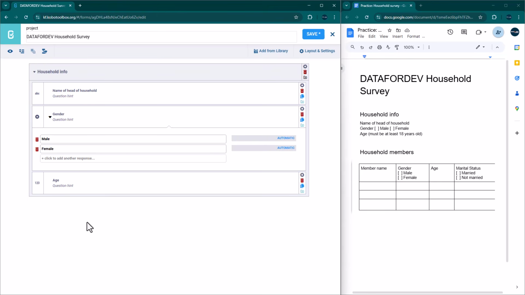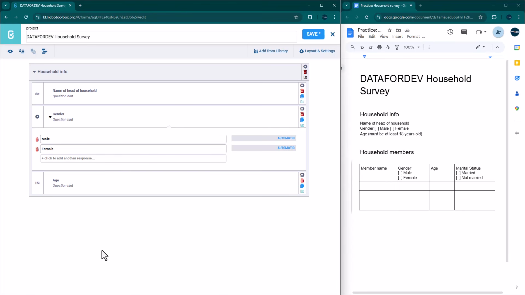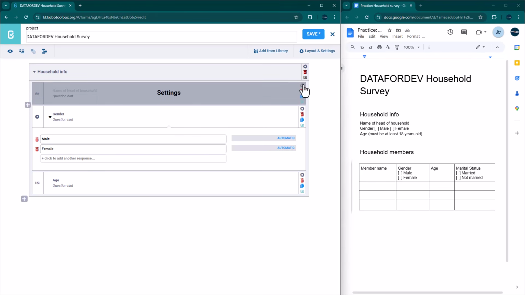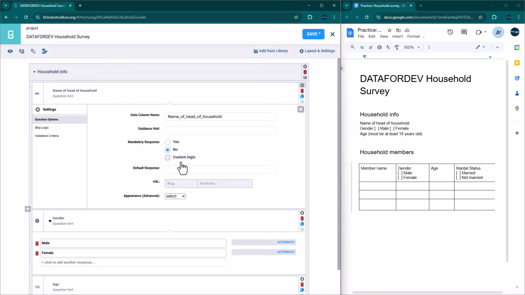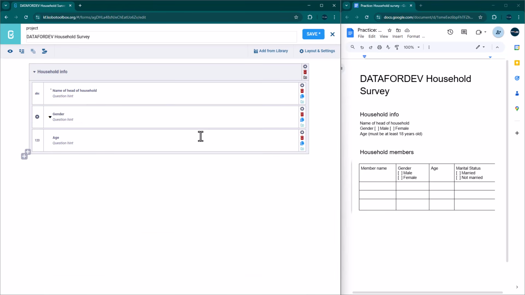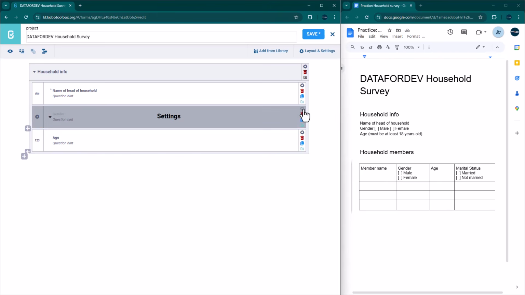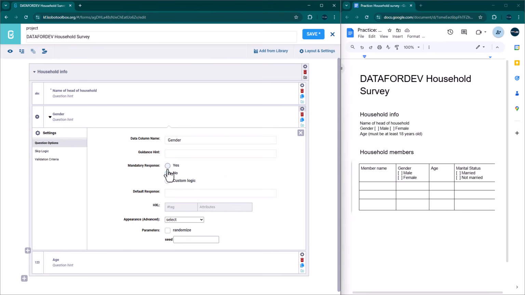You can have groups inside of groups. Try that by adding more questions on your form. When you have questions that are very important on your form, you may want to make them mandatory. Respondents must provide a response to the questions before they can submit the data. I'm going to make the question name of head of household mandatory. So go to the settings of that question, which is this button right here, and then choose yes under mandatory response. And that's it. Let's try the same thing for the next two questions. Go to the settings for this gender question, and then on mandatory response, choose yes.